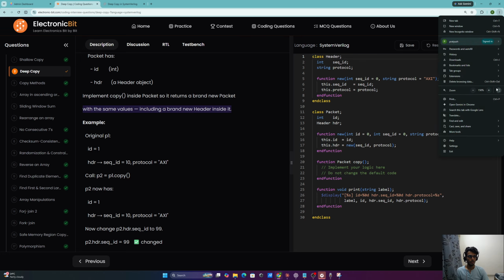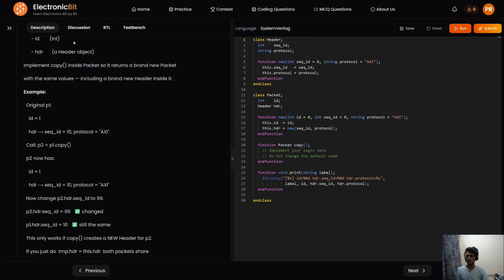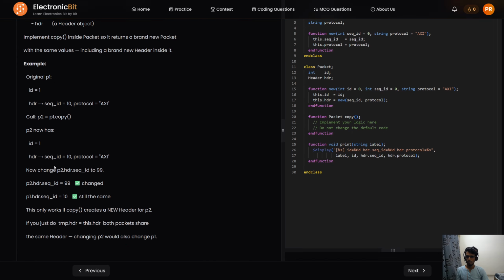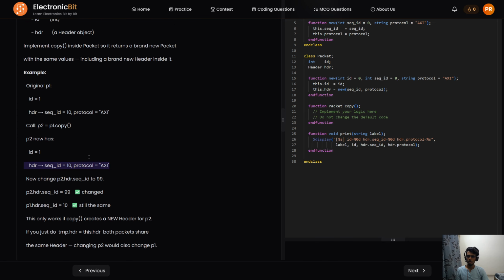We are also given some examples of how it should look. Here ID is 1, sequence ID is 10, protocol is AXI, and when you do P2 equals P1 dot copy, then P2's ID is now 1 because it is copied, sequence ID is 10, and protocol ID is again AXI. So this basic copy method is the same until here: all the fields are copied, that is, the sequence ID will be 10 and for P2 the protocol would also be AXI.